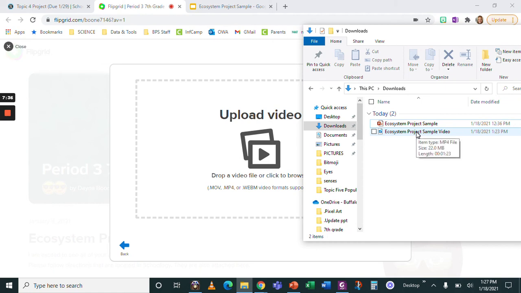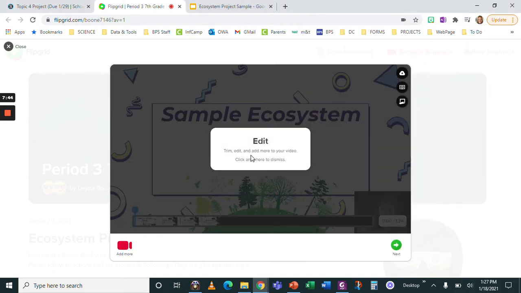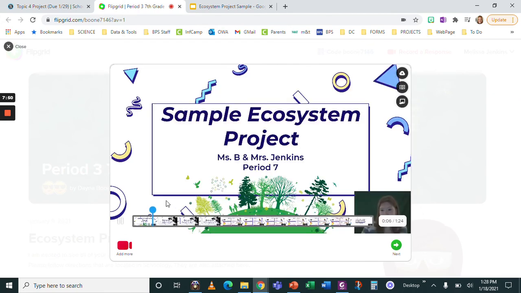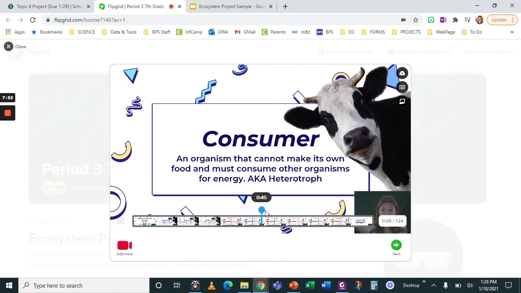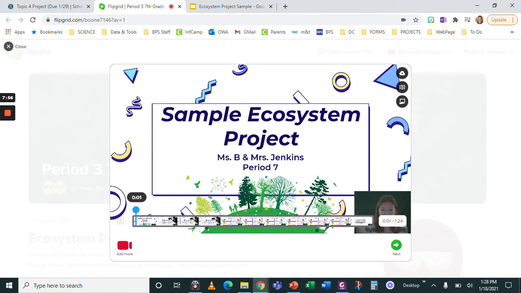Here is the video. So I'm going to click and hold and drag it over to see how the blue dotted lines lit up. So I'm going to let go. And you can see here is the project. Click anywhere to edit. I can drag this around to see I have a recording. It is in total 1 minute and 24 seconds. Okay, so then I would click next.